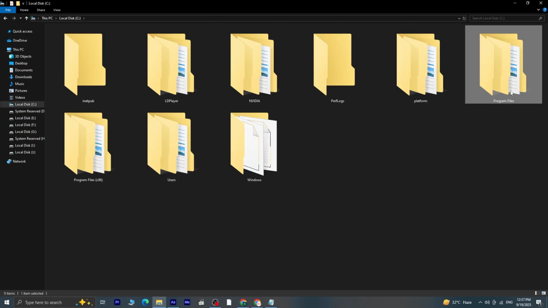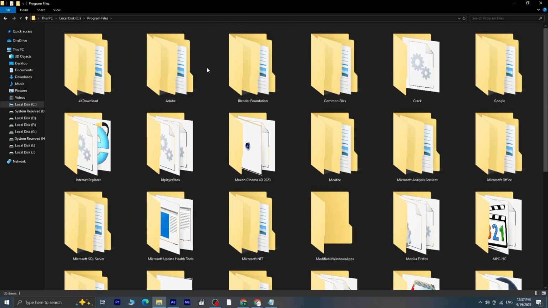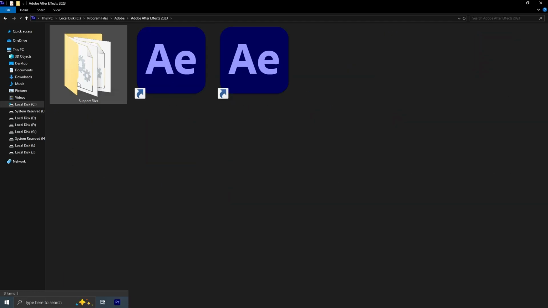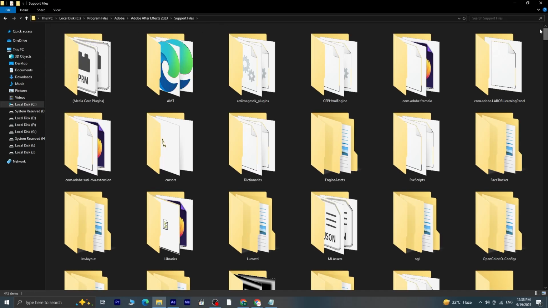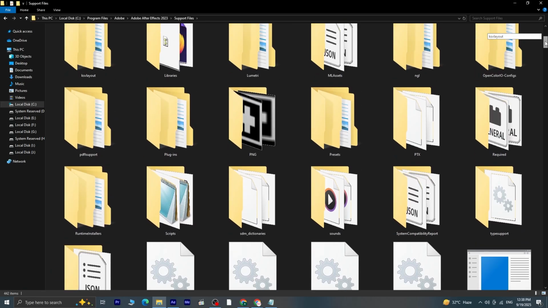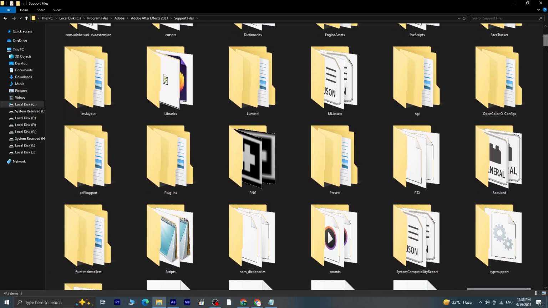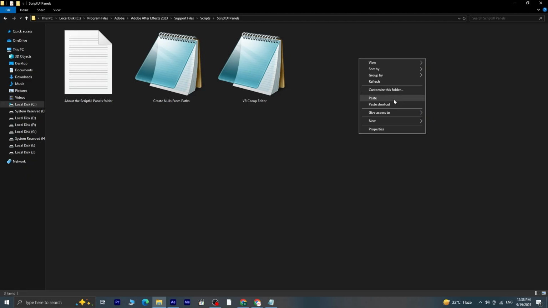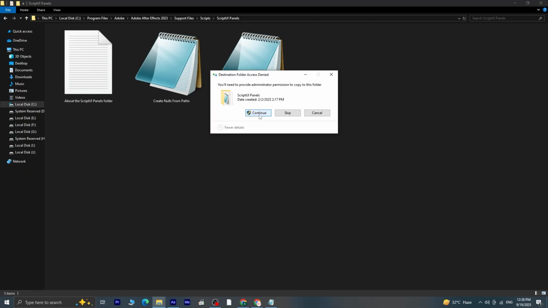Open Program Files, then Adobe, and inside that open Adobe After Effects. There you'll find a folder called Support Files. Open it, and inside you'll see another folder named Scripts. Open it, and then inside that you'll find another folder called Script UI Panels. Now paste the file you copied earlier into this folder.